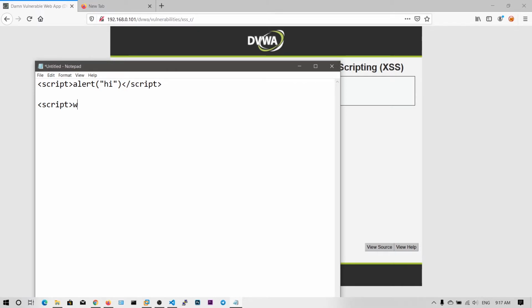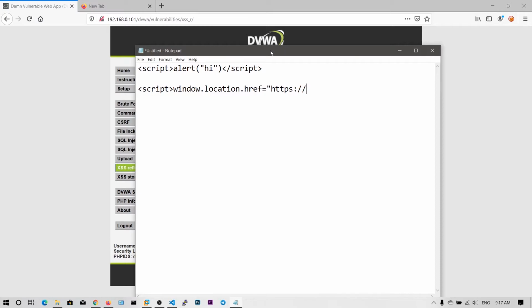I will show you. So window.location.href, hyperlink reference. If there is an XSS vulnerability in the website and you put this script and it gets executed, then your browser will navigate to this hyperlink reference. Let's say google.com, and let me close this script tag, and let me copy this.